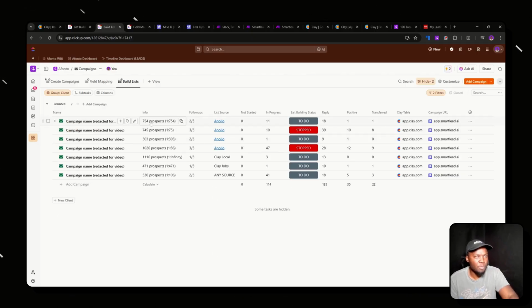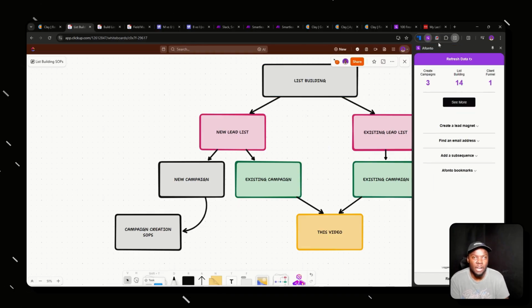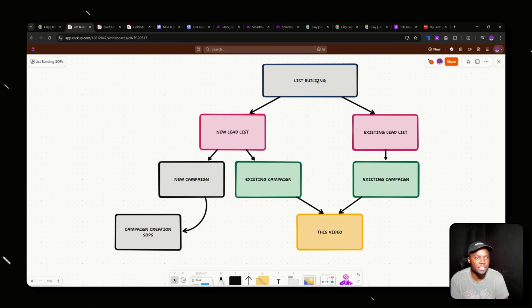Now, when we're talking about list building, this is the SOPs. I actually don't really write down any SOPs. I try to systemize all of the different things and then just put them into simple to leverage workflows, and you'll see how that works. But when it comes to 14 list building tasks, what do we do? We first of all need to determine whether we're building a new list or we're building an existing lead list. So how do we determine that?